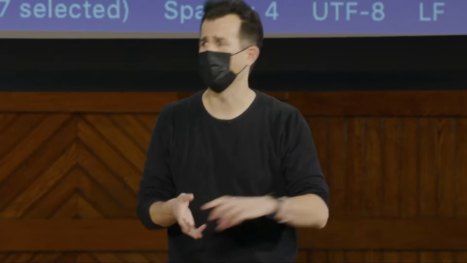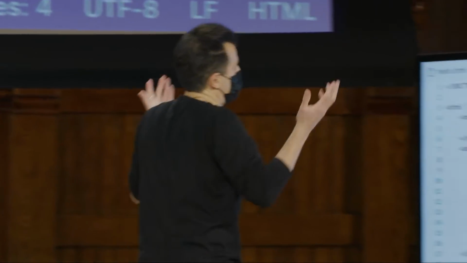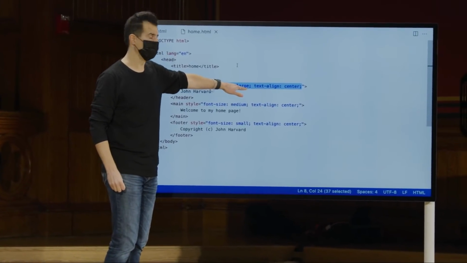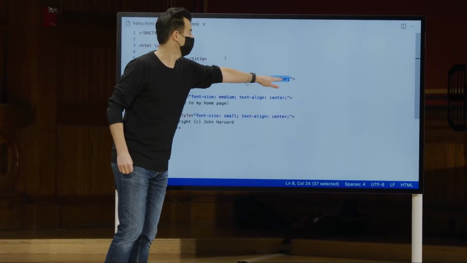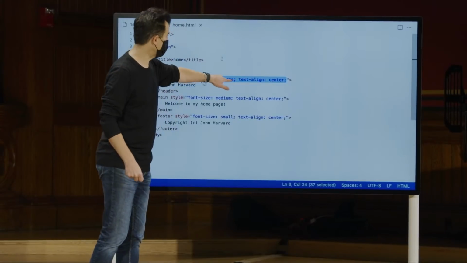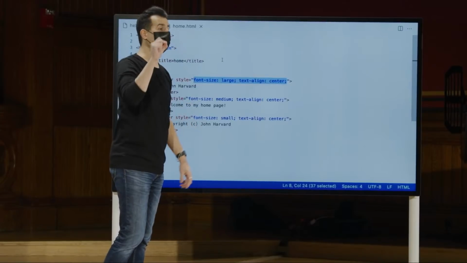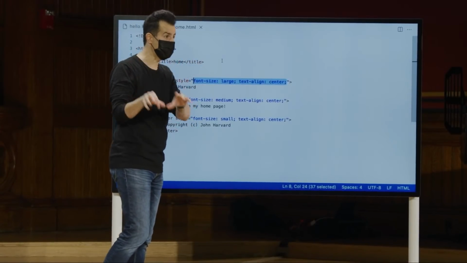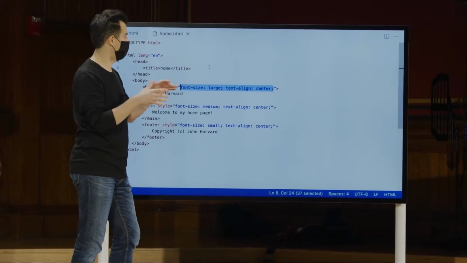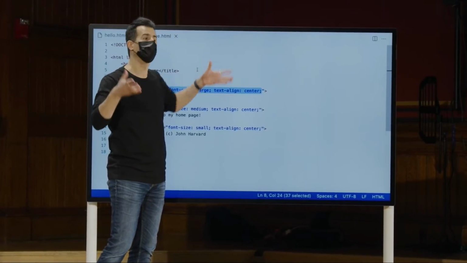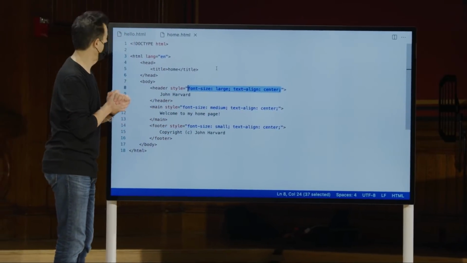It'd be nice if the world standardized how you write key value pairs, because we've now seen equal signs and arrows and colons and semicolons and all this. But it's just different languages, different choices. The key here is font dash size. The value is large. The other key is text dash align. The value is center. The semicolon just separates one key value pair from another. Just like in the URL, the ampersand did in the context of HTTP. The designers of CSS used semicolons instead. Strictly speaking, this semicolon isn't necessary. I tend to include it just for symmetry, but it doesn't matter because there's nothing after that.